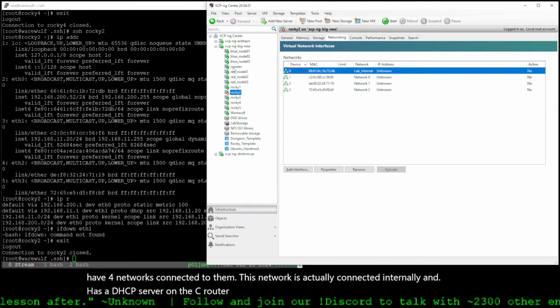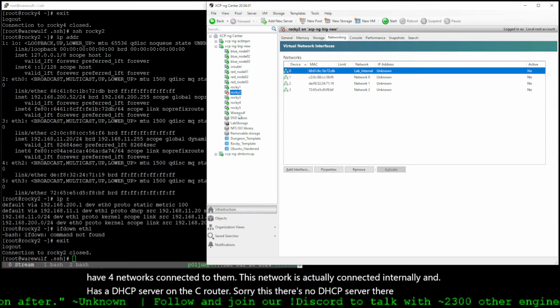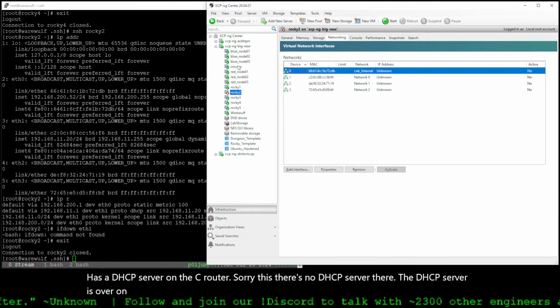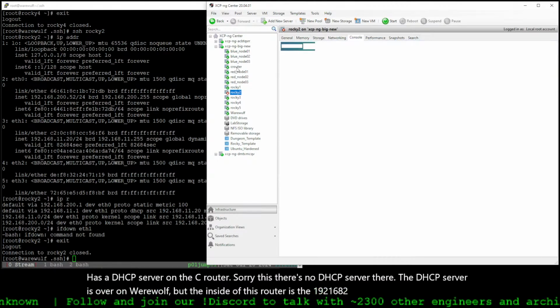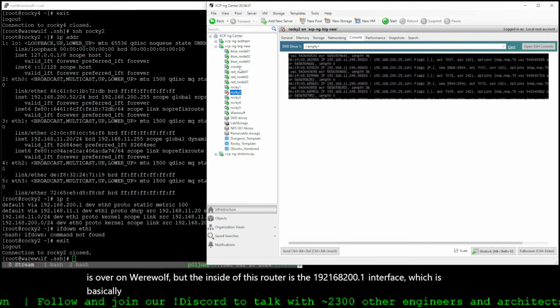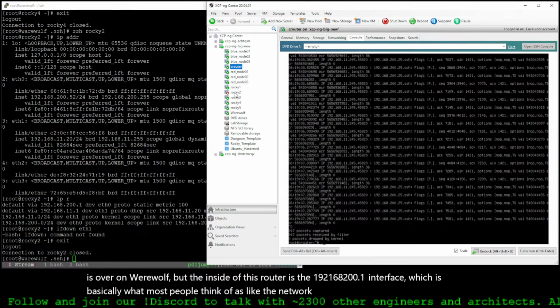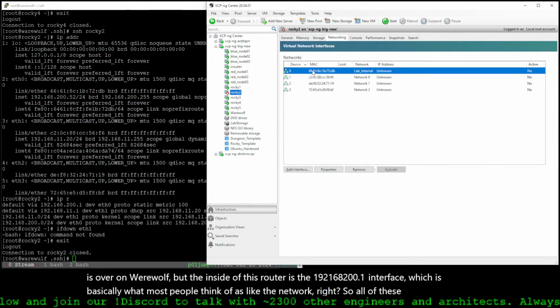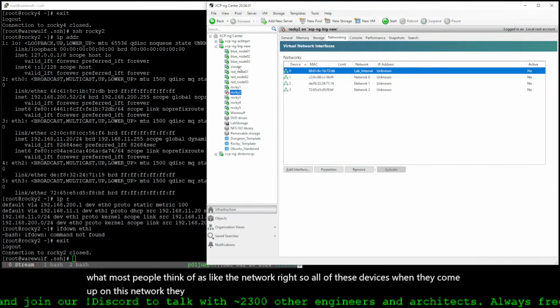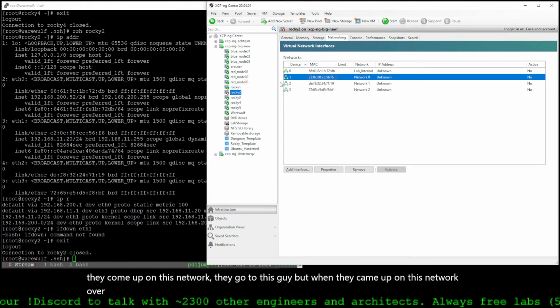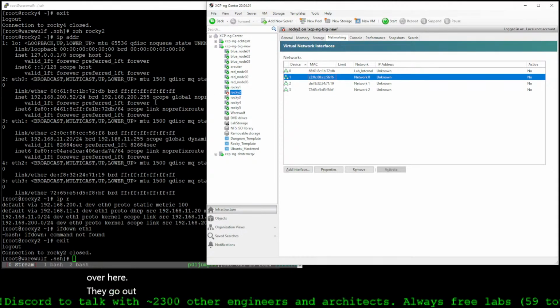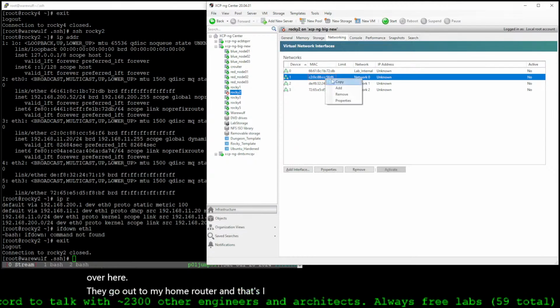Sorry, there's no DHCP server there. The DHCP server is over on Werewolf. But the inside of this router is the 192.168.200.1 interface, which is basically what most people think of as the network. So all of these devices, when they come up on this network, they go to this guy. But when they came up on this network over here, they go out to my home router, and I think that's messing it all up.